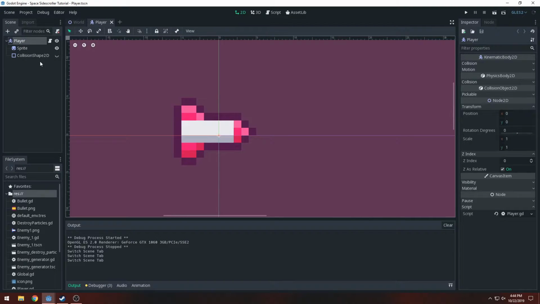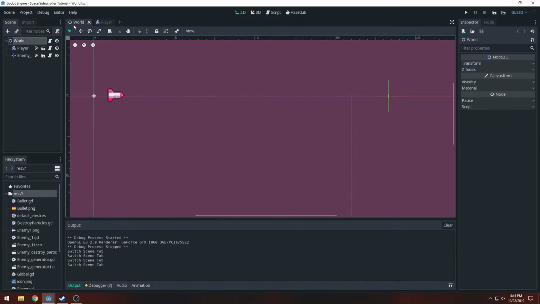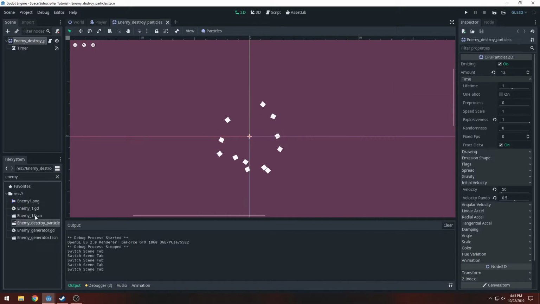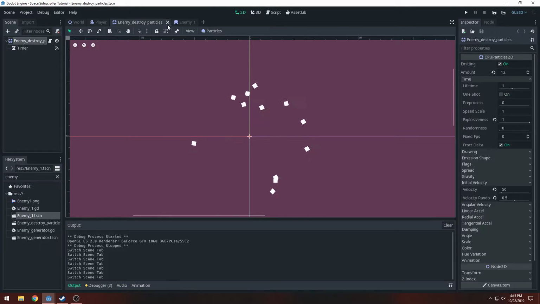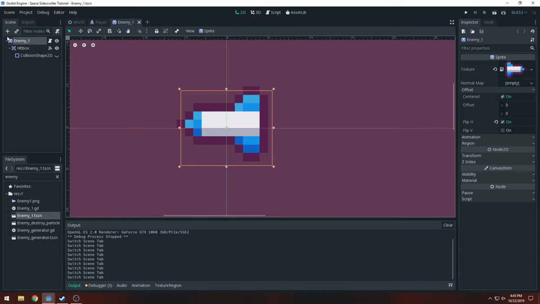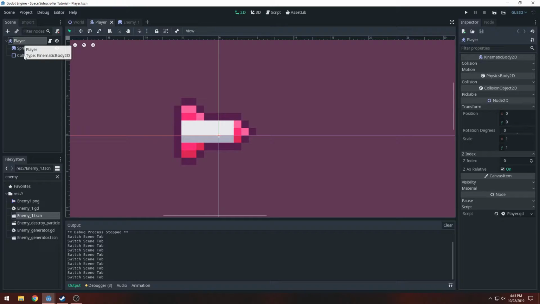And right now it's a KinematicBody2D. The thing about this game is we're not really using physics that much. We're just kind of moving sprites. So I don't think we need a kinematic body. Because for the enemies, let me open an enemy. Let's open our enemy 1 scene, not our destroy particles. Close out that. Our enemies, you see, they're a sprite and they have a hitbox. Our player is just a kinematic body, so I'm thinking it's probably gonna be better for the game if we just do it as the sprite. And it should be pretty easy to do.